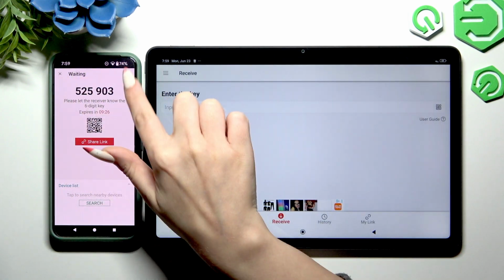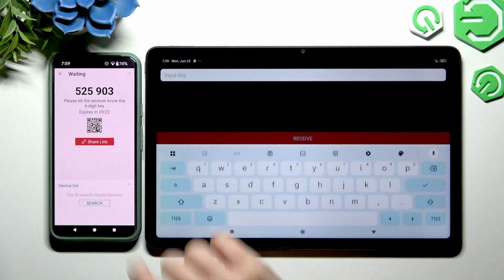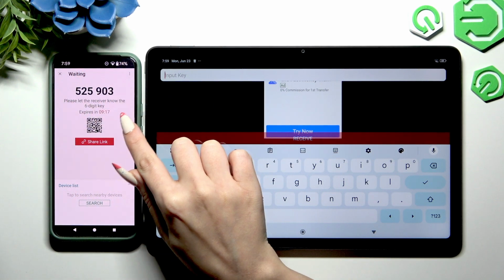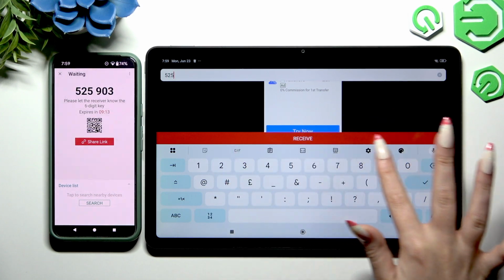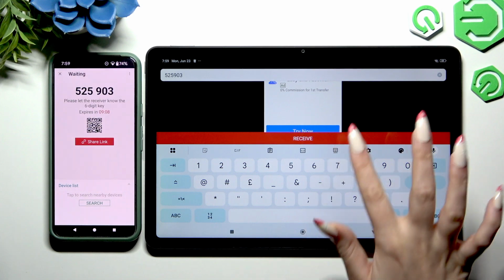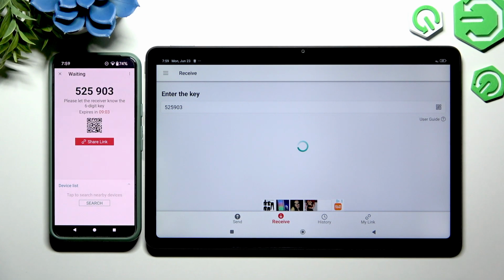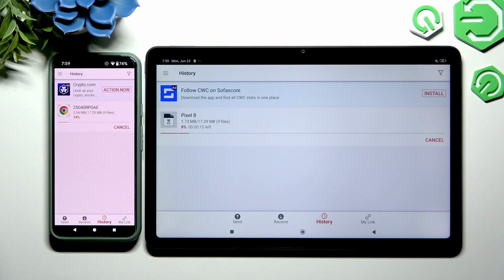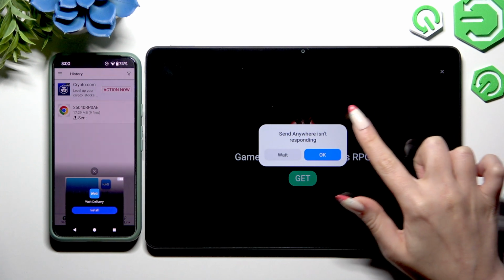To input this key, click on the Input Key section. Type in all of those numbers in the correct order before they expire. And tap on the Receive button. Then wait. Then close all ads.